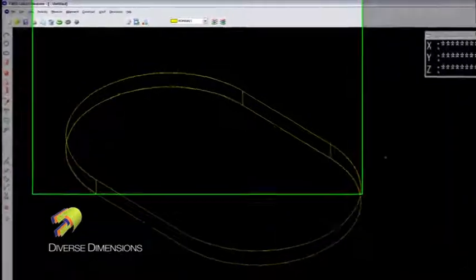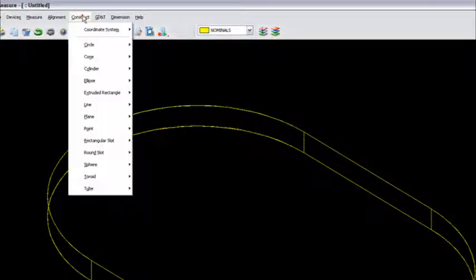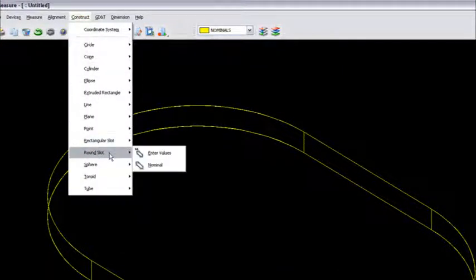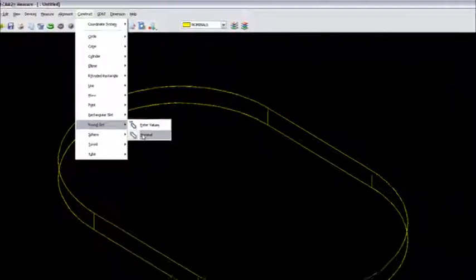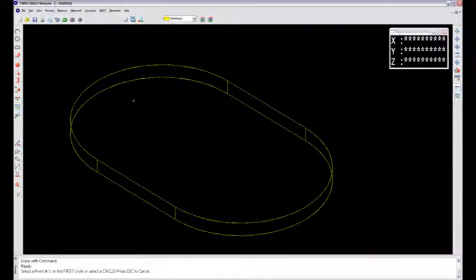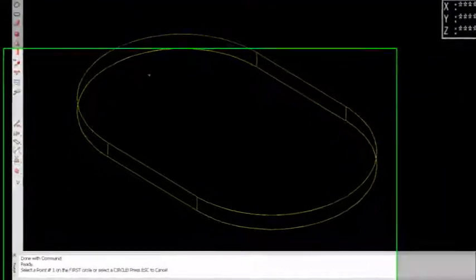The way I'm going to do that is go to the Construct menu, Round Slot, that's a nominal. What that means is I've got some nominal data that I've read in through an IGES file, but I don't have any names of any of these entities in my review features yet. So I'm going to do that.